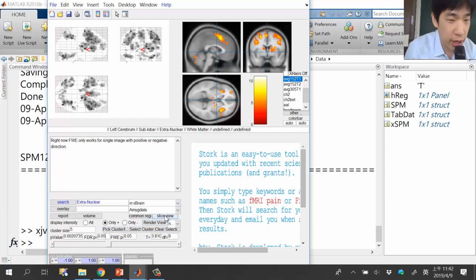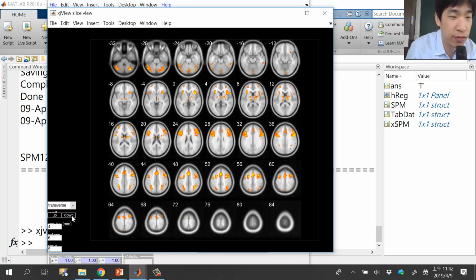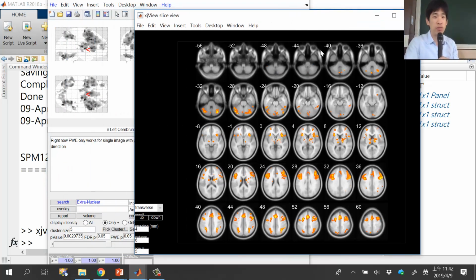Okay? And now you can see the result on the slice view right here. So I think bilateral dorsolateral prefrontal cortex will definitely be the key regions right here. And also this one, the bilateral parietal region. I think these are the significant regions for the working memory right here. Okay. So I'm going to stop right here and check whether you can follow my path. If you have any question, just raise your hand.